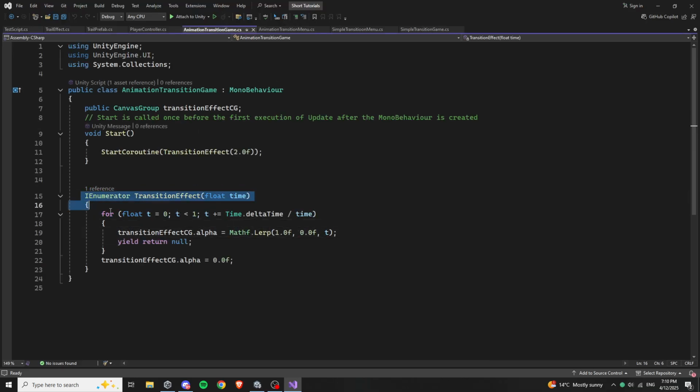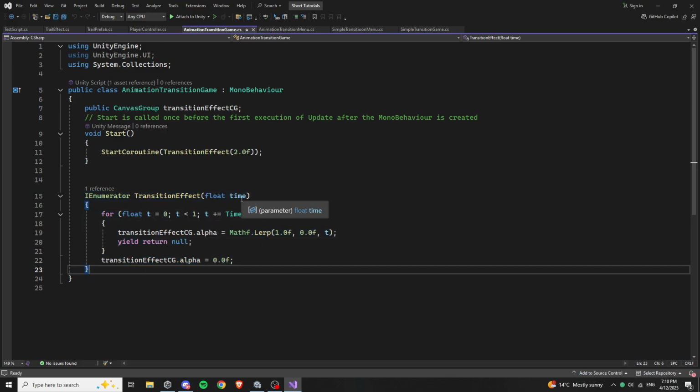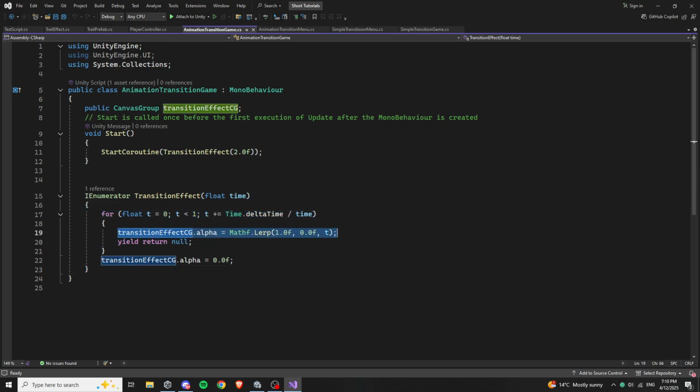And you see, I use a coroutine exactly the same as the one from the player from the trail effect. So we have a for loop that counts time, and we modify the alpha with the lerp, from a starting value to an ending value. And the reason I make it 0 at the end is because you see this t goes from 0 to smaller than 1, so it actually does not reach 1. It's very close to 1, but it is not 1 at the end. So I just set it to 0, the ending value.